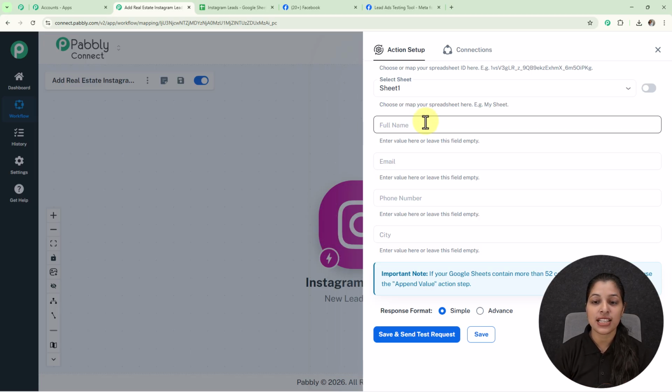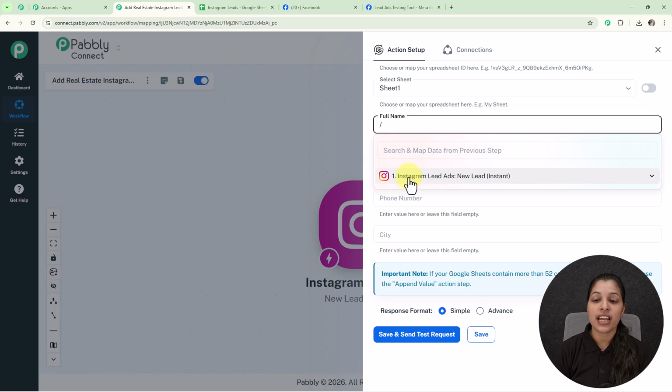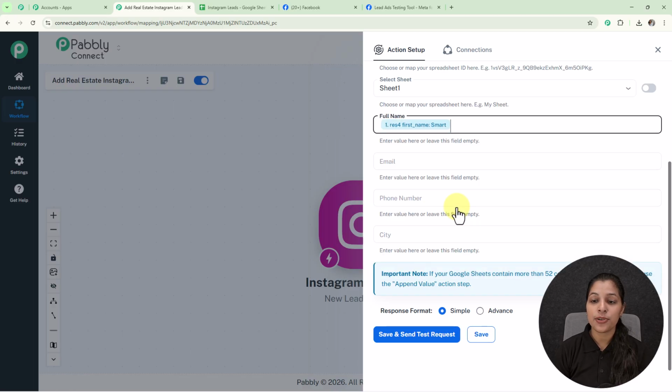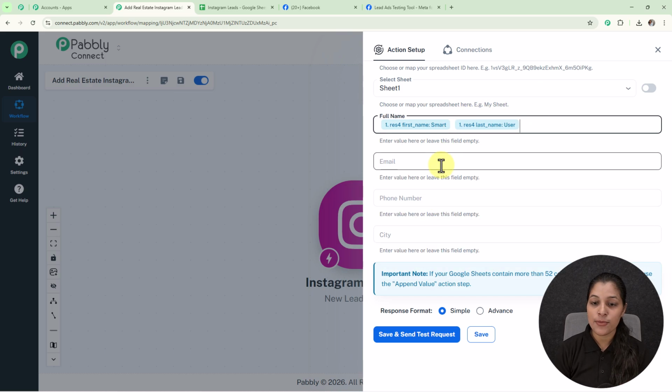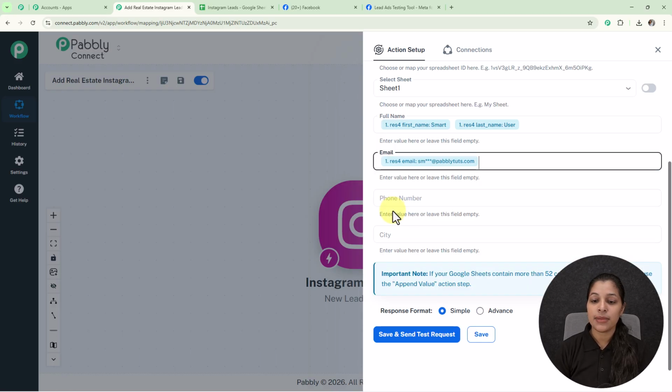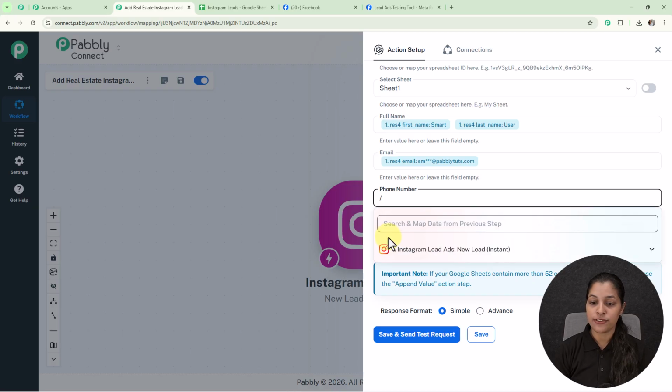You just have to select the field which you want to map, and you have to select this slash sign, and you will be getting all your previous application. So here I'm getting this Instagram lead ad. So from this I'm going to map the first name, provide the space, and again I'm going to map the last name of my lead. So with this we have successfully mapped the full name, and now I'm going to map the email with the same process. So here I have mapped the email as well, and now I'm going to map the phone number.